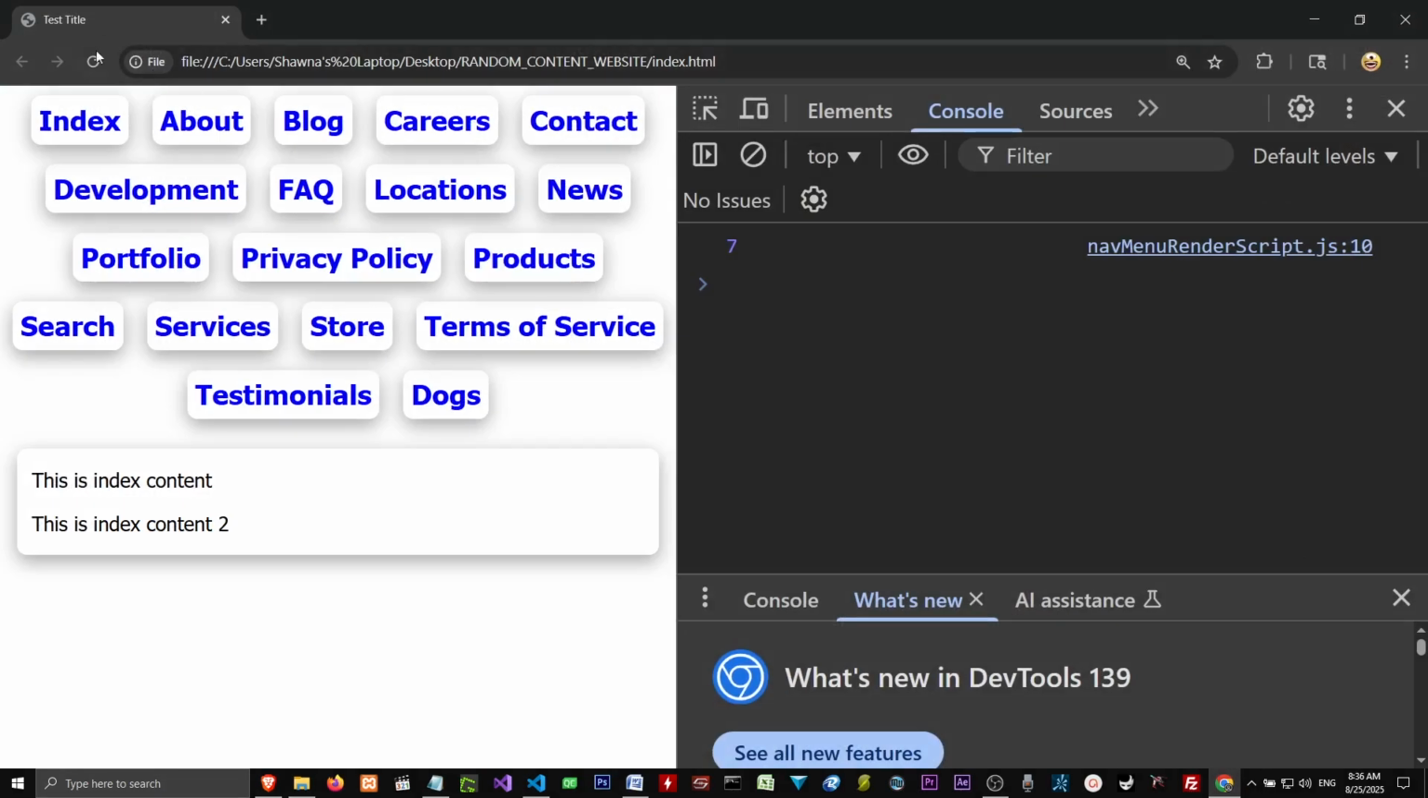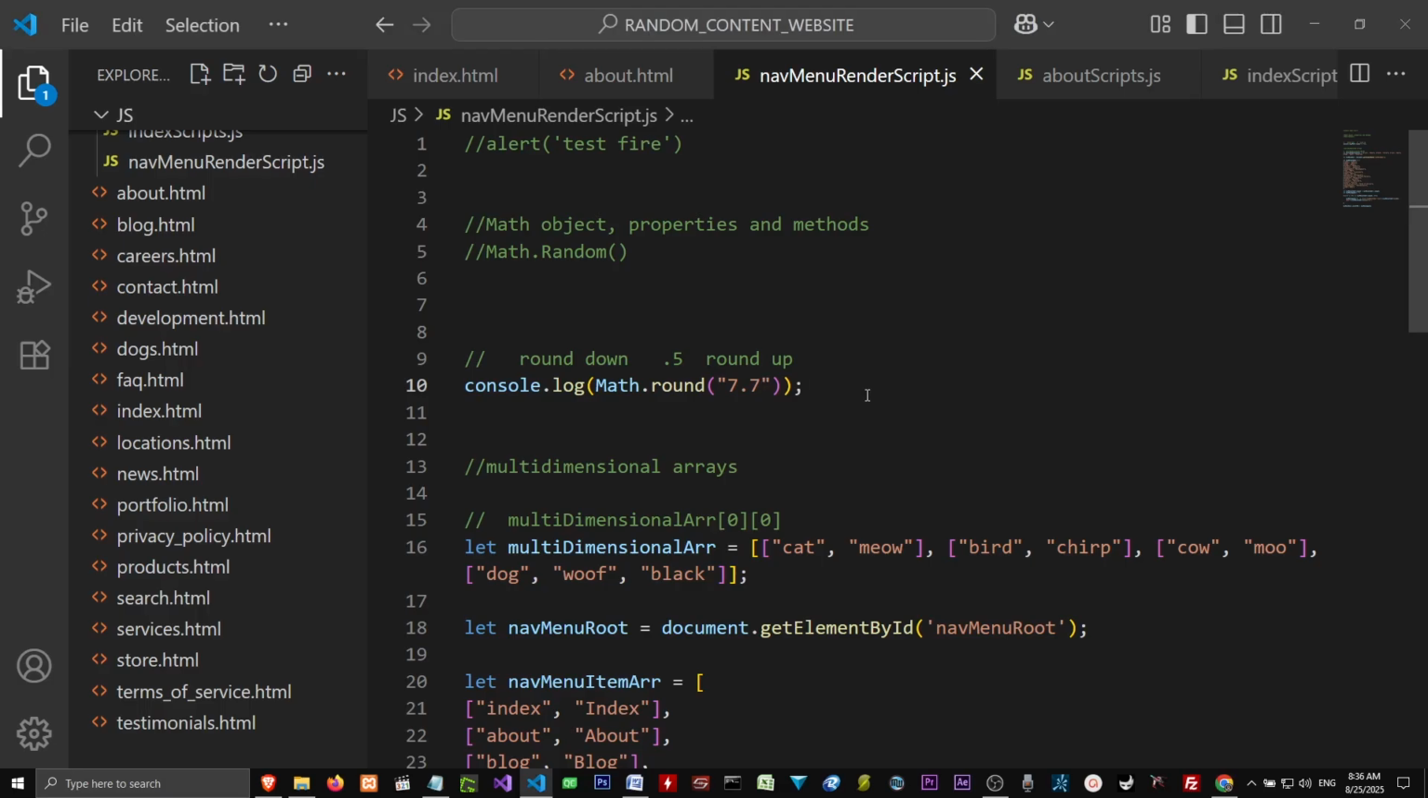Well, let's see what happens. Well, it actually works, which is one of those things with JavaScript you're just going to have to learn. So in this case, you don't have to change the type of it. You don't have to explicitly cast it to an integer. This round method will actually go ahead and do it for you.